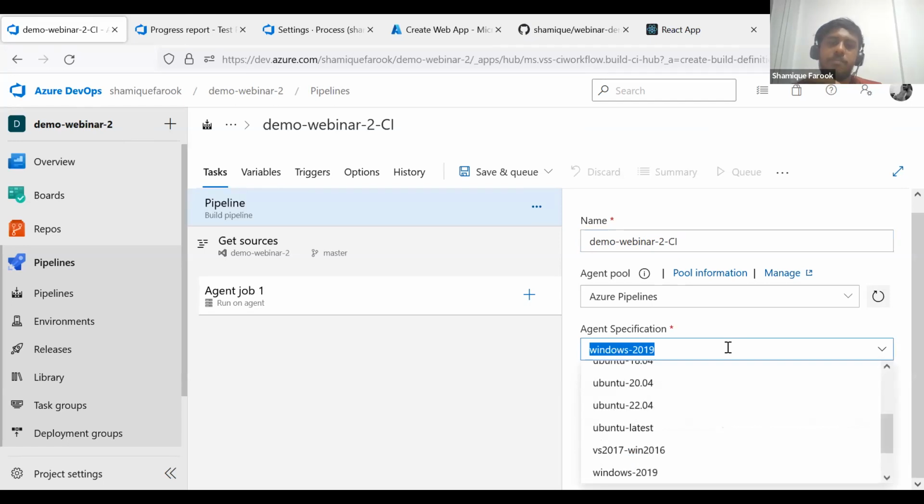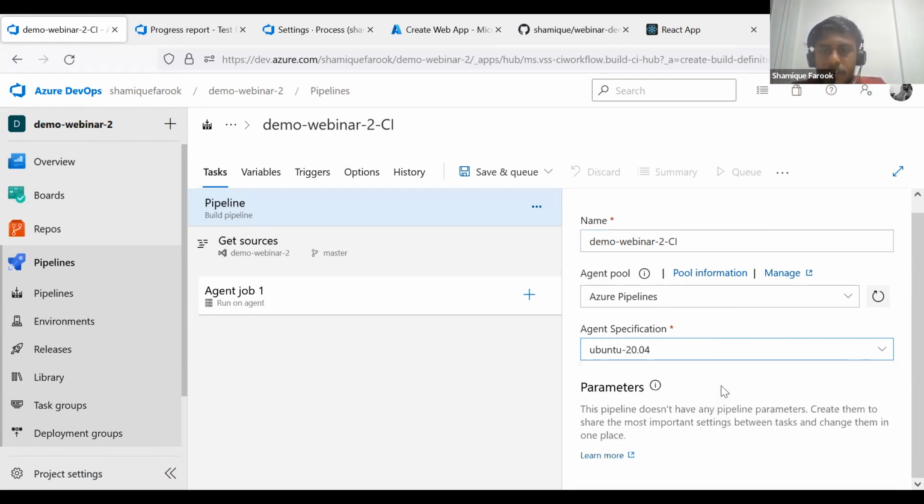So agent is something, it's a virtual machine, where your pipeline is running. So you need to specify what the agent specification is. For this one, I will select Ubuntu 20.04. I'm not going to select the Windows option. So you need to specify these details accordingly.